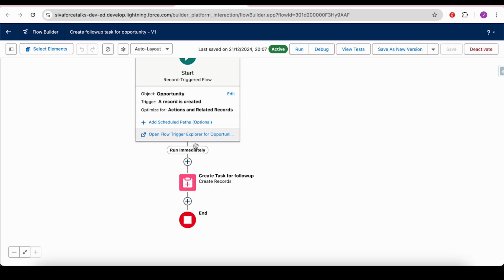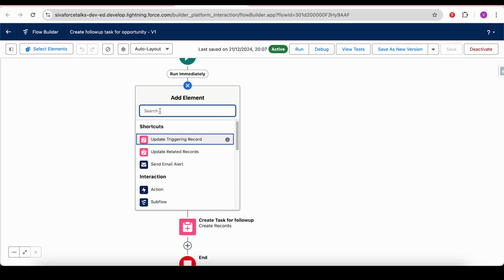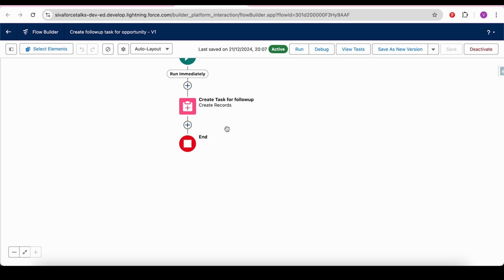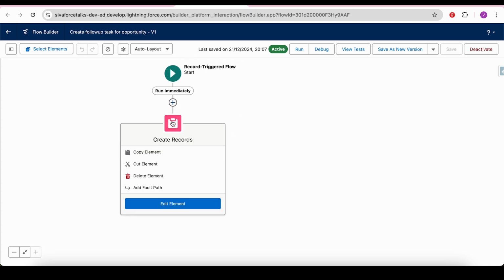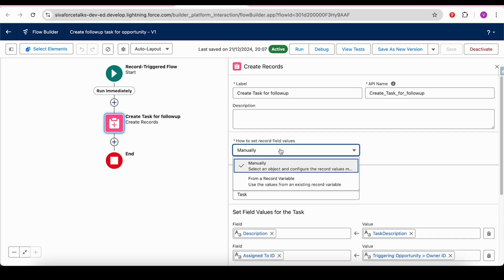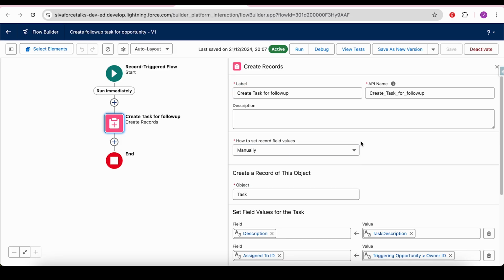Now, as we know, we need to create a related record called task. From here, you need to search with create and select the create records option, which I have already selected. I'm giving a label, create task for follow up, and for how to set record fields, I'm setting them manually. There's another option from the record variable, but since we need to populate a few fields from the opportunity, I am manually assigning those fields.